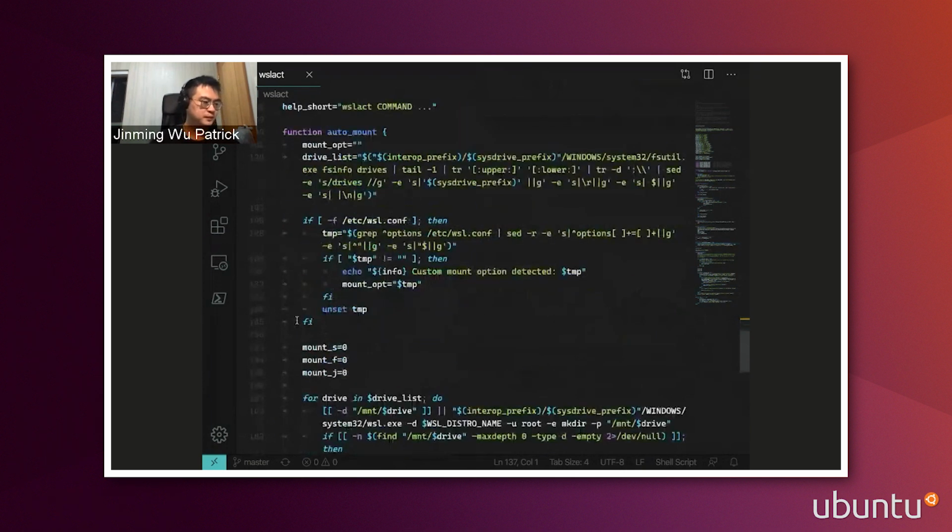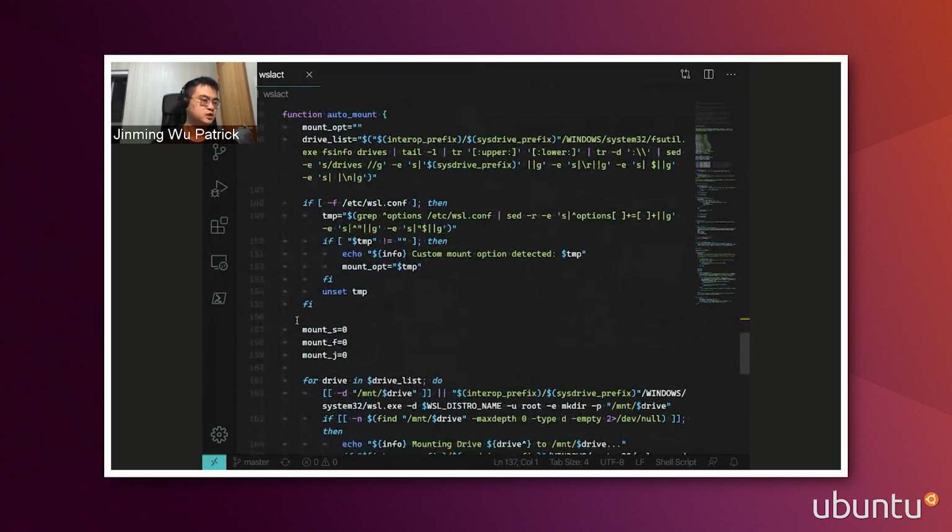So let's move to the main function of the auto mounting. As you can see here, this is how I get the drive list. I use fsutil.exe, and here I actually use the full path. I use the mounting point from the function, and the system drive using the function I just used. And here I basically generate a list of the drives except the system drive.